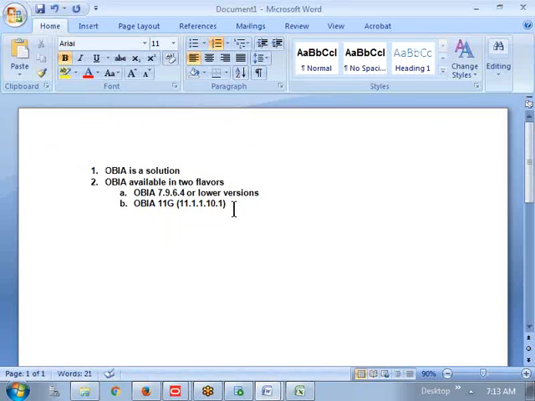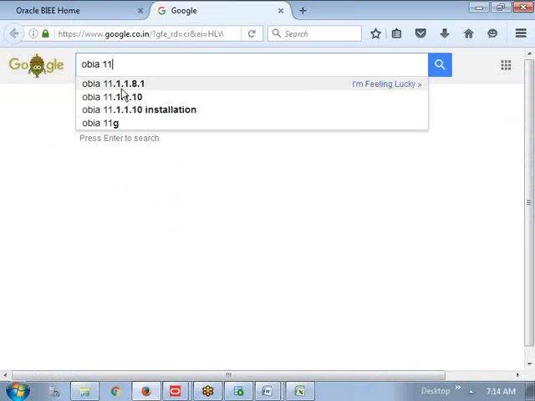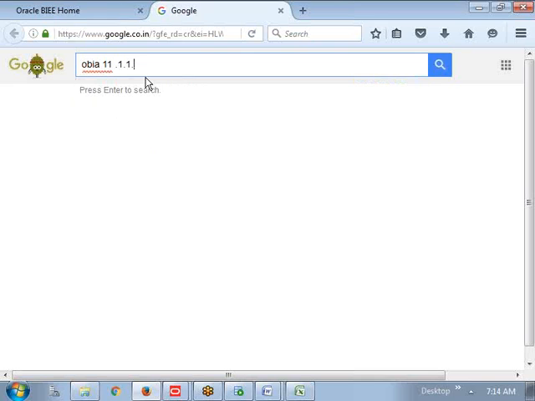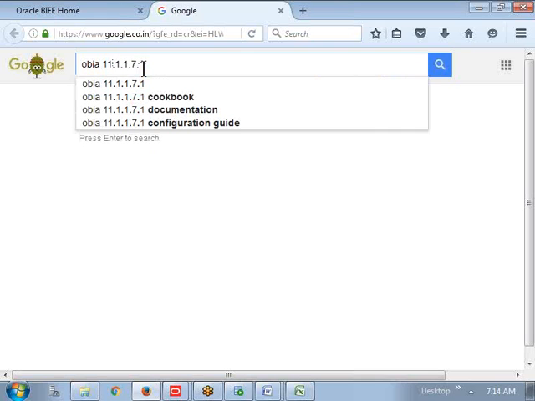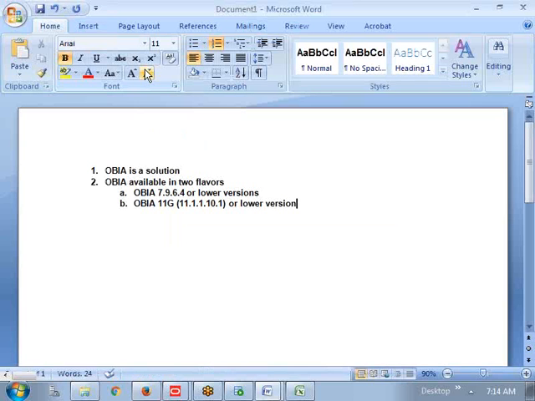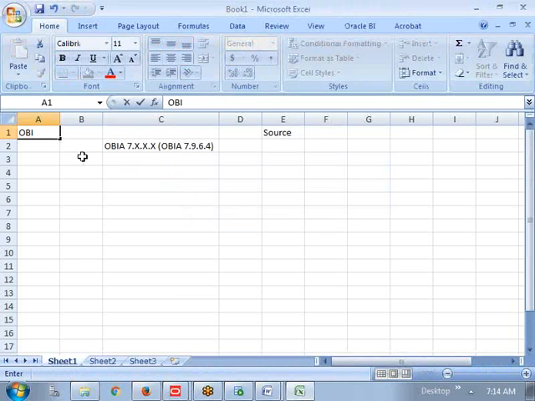Now previous to this one, we have some lower versions also available. I think you are able to observe the lower versions, 11.1.1.8.1. We even have 11.1.1.7.1 also available. Available or not? Available. Okay, so it's a lower version. Now in that one we are trying to focus on more information about what is the OBIA 7.9.6.4 solution.